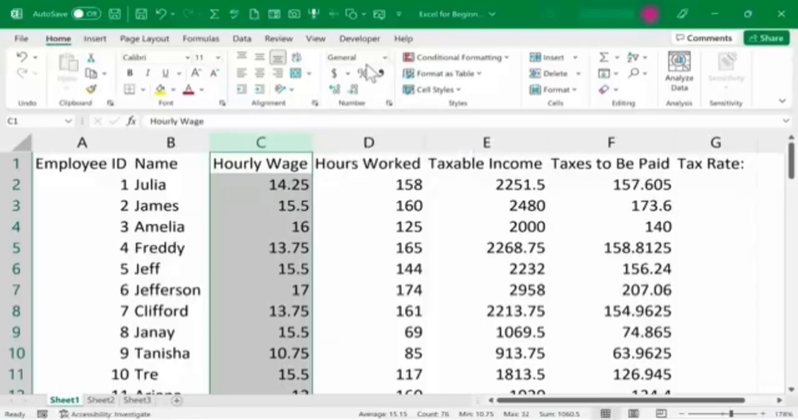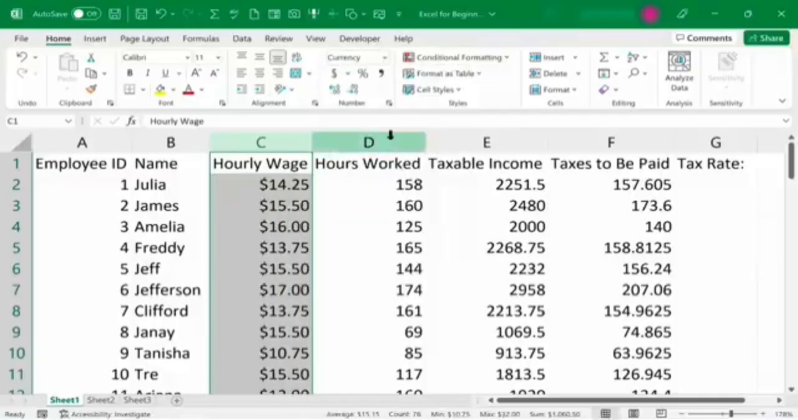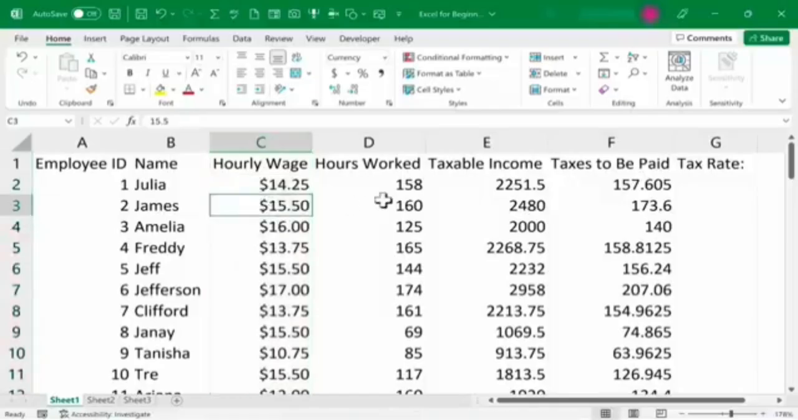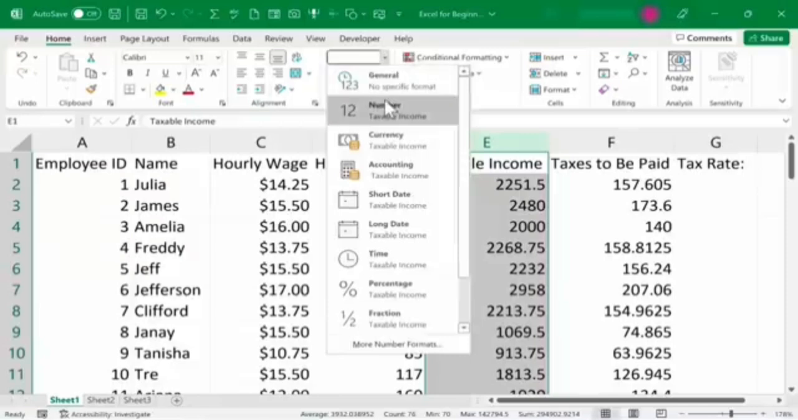Right now it's just general formatting. That's the default. But if I click on this arrow, I can change this to be currency. Now you can clearly tell the difference between the data in column C and the data in column D. Now there are times when instead of using currency as the number format, you might want to use accounting. Let's look at the difference.